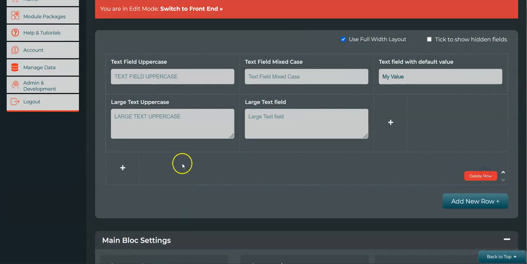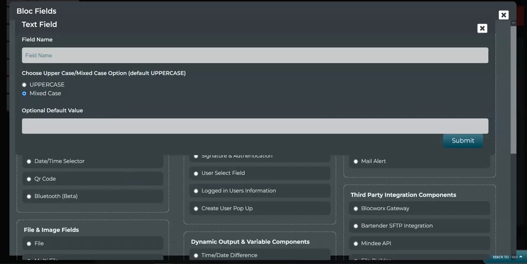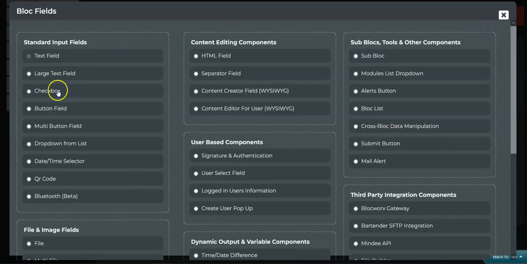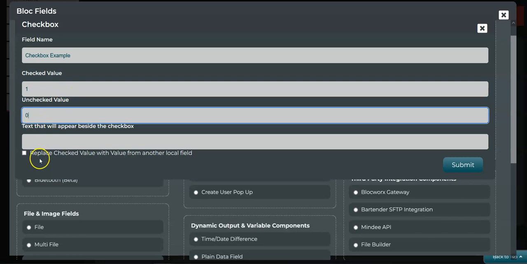Now we move on. And the next one is the checkbox. So checkbox example. And we'll do the checked value. So this is basically the value when you click the box. So what we'll do is we'll do it first and then I'll show you. So checked value is 1, unchecked 0. And we'll show you these ones now in a minute.